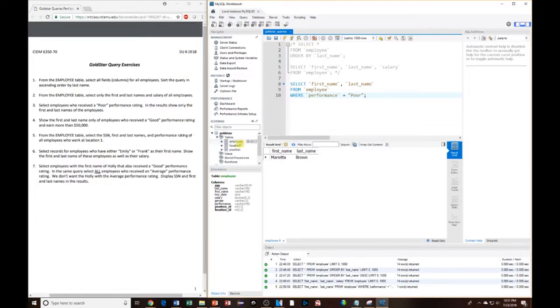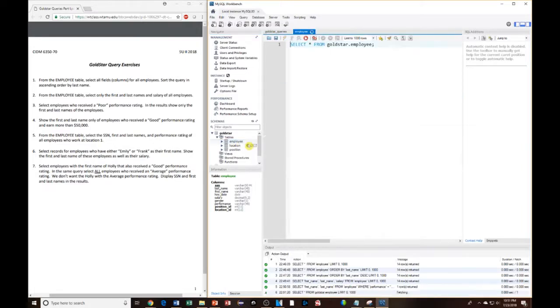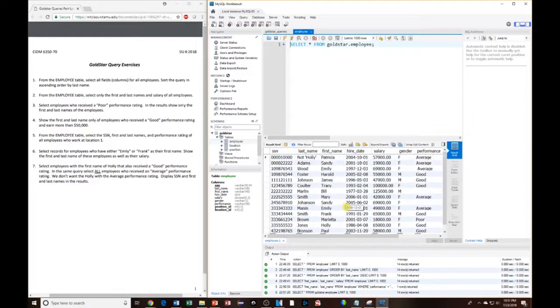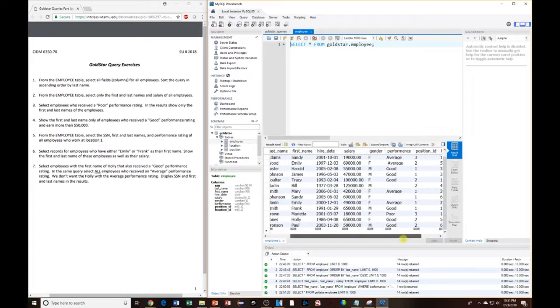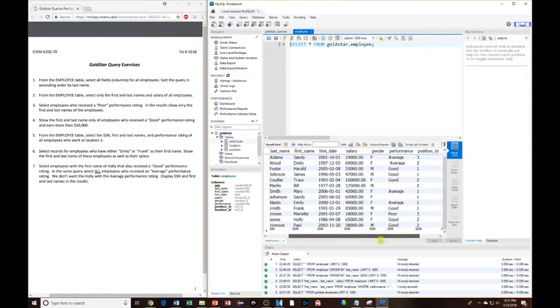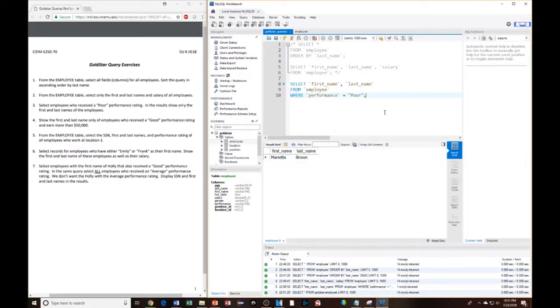If you want to double check the work that we're doing, since it is a small environment, we can have a separate query that selects everything. And sure enough, if we look in the table, we can see that Marietta Brown is the only person with a poor performance rating. All right, let's continue to move our comment down, and I'll add some additional lines.